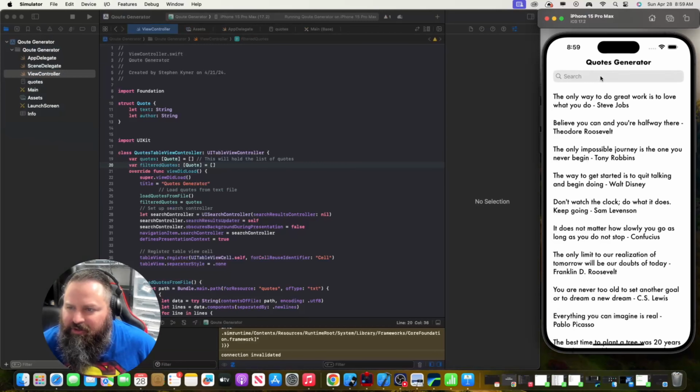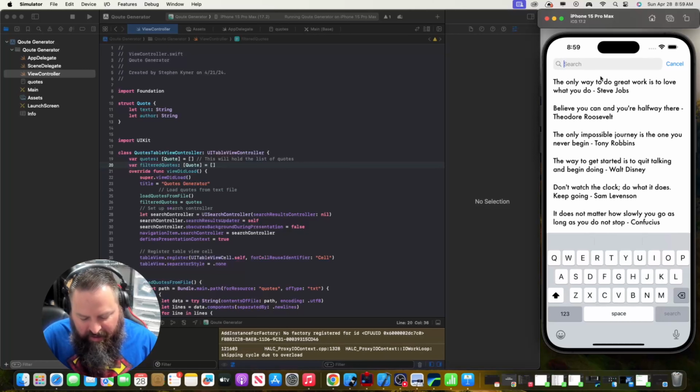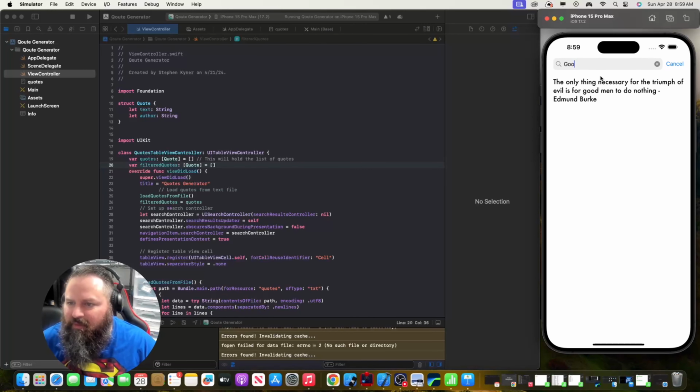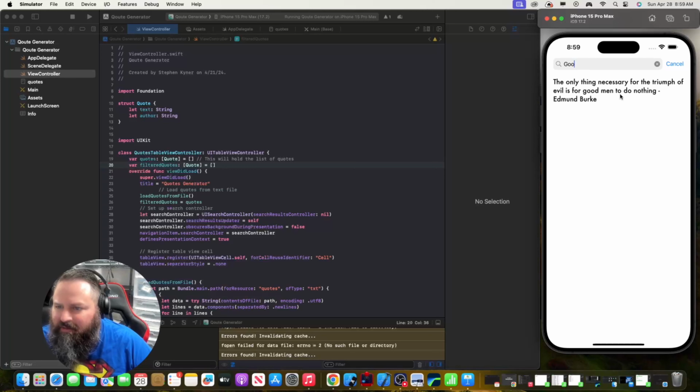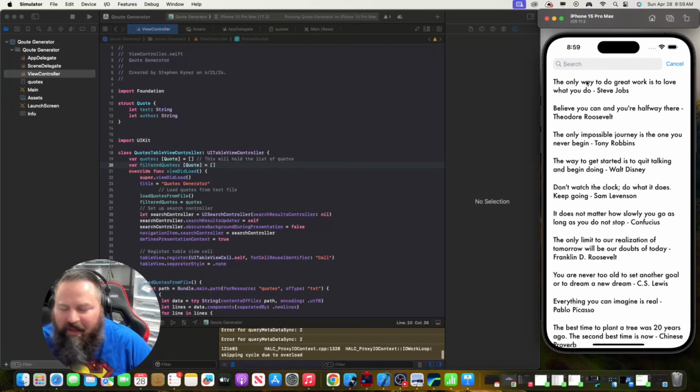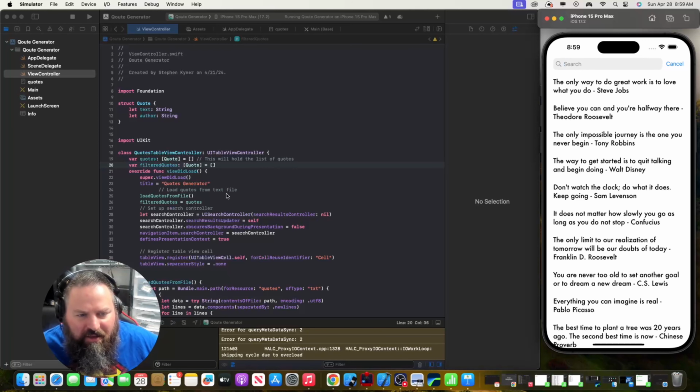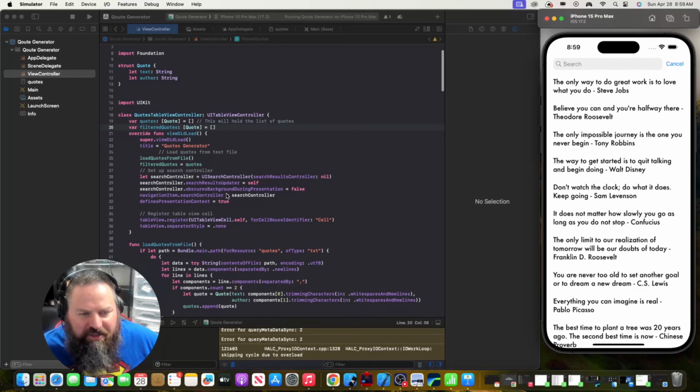So one thing I didn't show you is you can search through the quotes. And let's search for good. The only thing necessary for the triumph of evil is for good men to do nothing. Okay. So as I said, you can search the quotes. We added that functionality to the app.